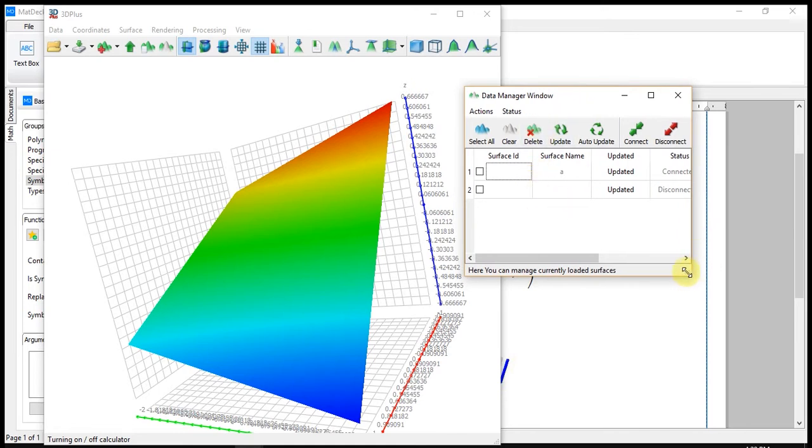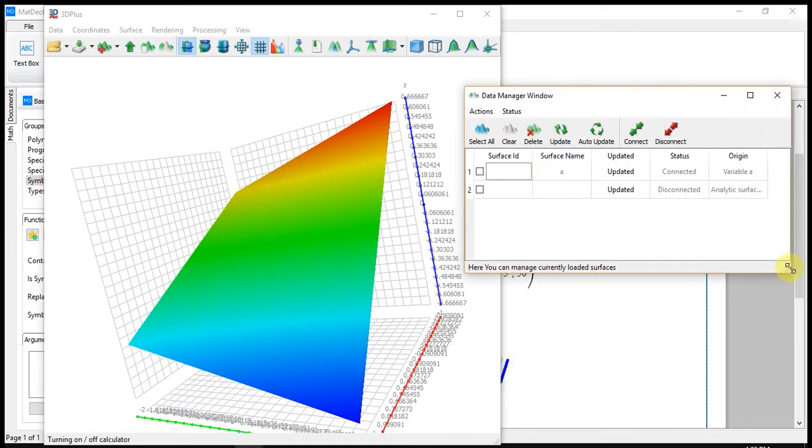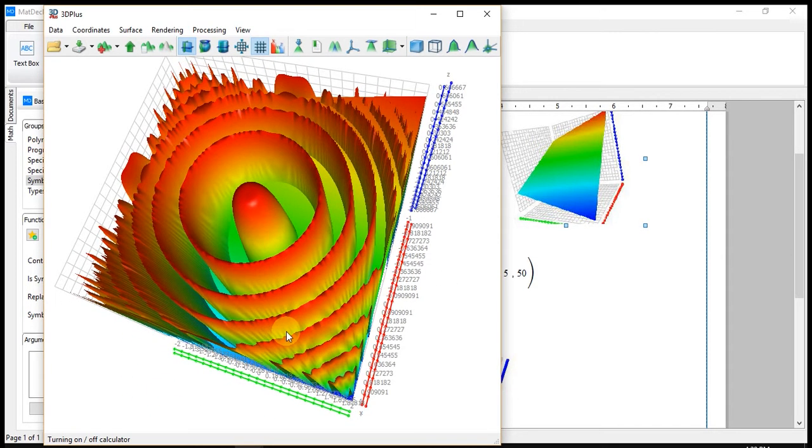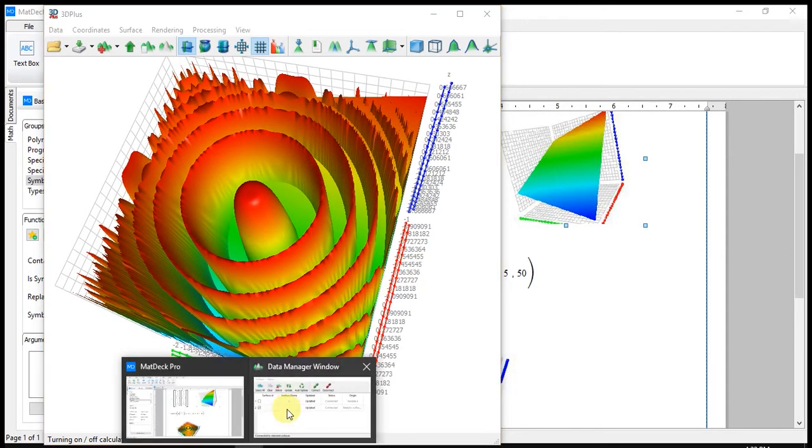In the current table, you have a status column, which tells you if your graphs are connected or disconnected. If you select row 2 and click connect, you will connect the new 3D surface to the graph, and now you can see both 3D surfaces.